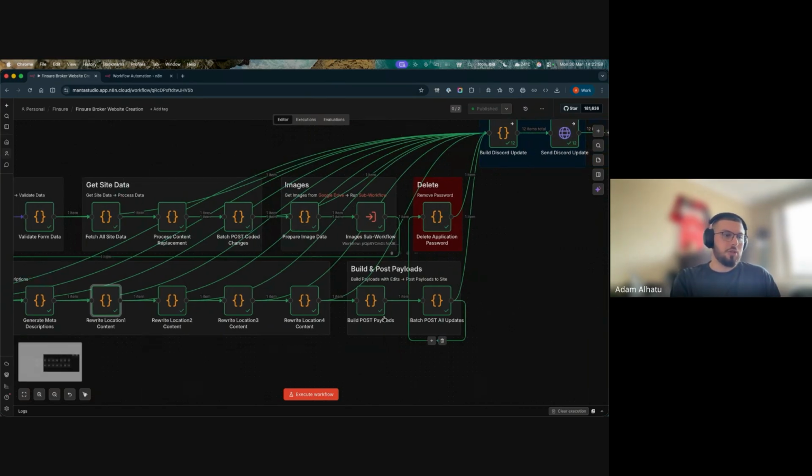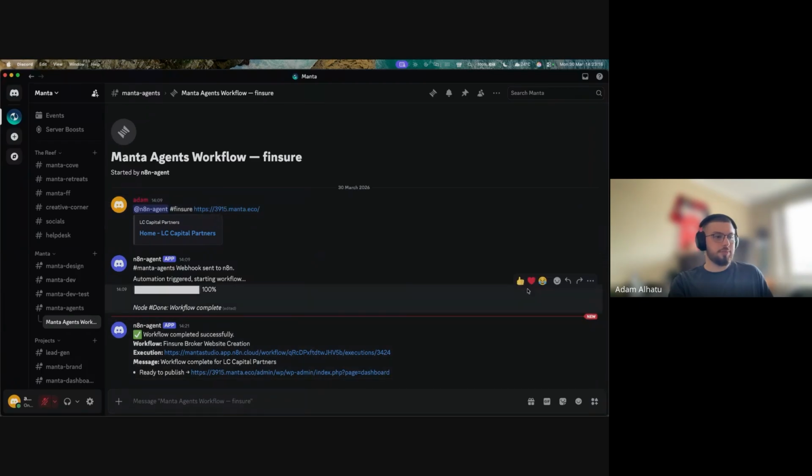And then we just build the post payloads, just making sure that it's in the correct JSON format, making sure that all the IDs are correct, all the names are correct. And then we batch post all of the updates. And then deleting the application password, and we've got the Discord updates, which will look like that.